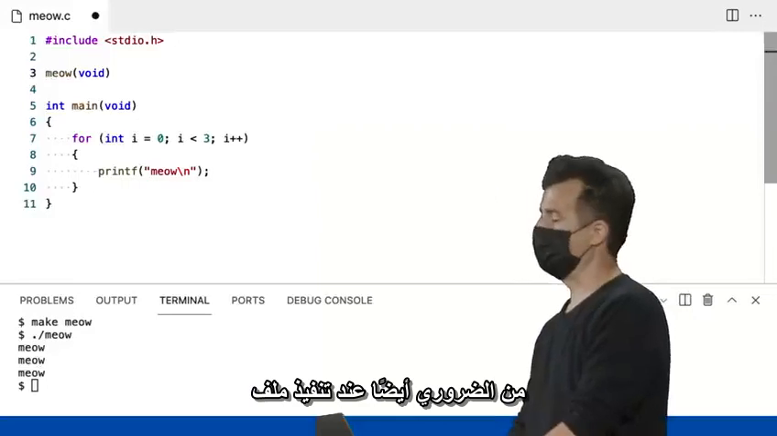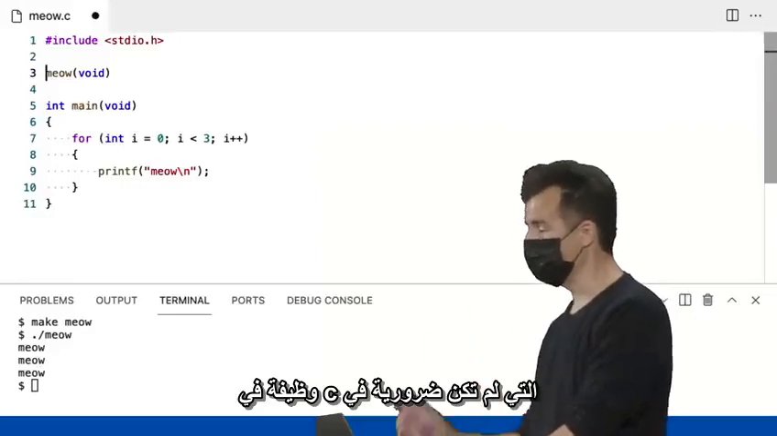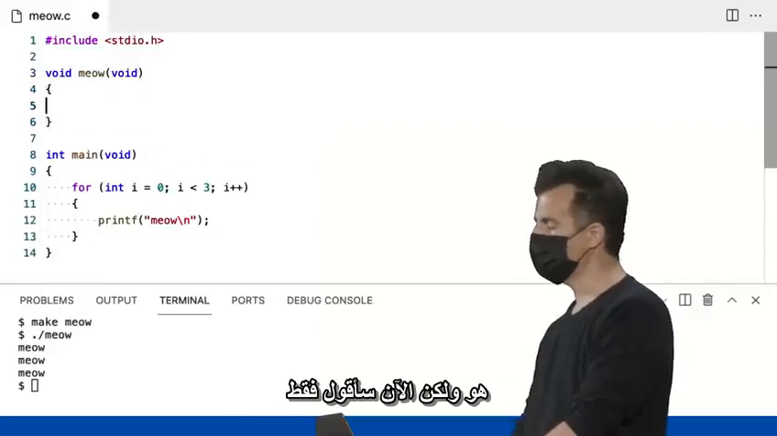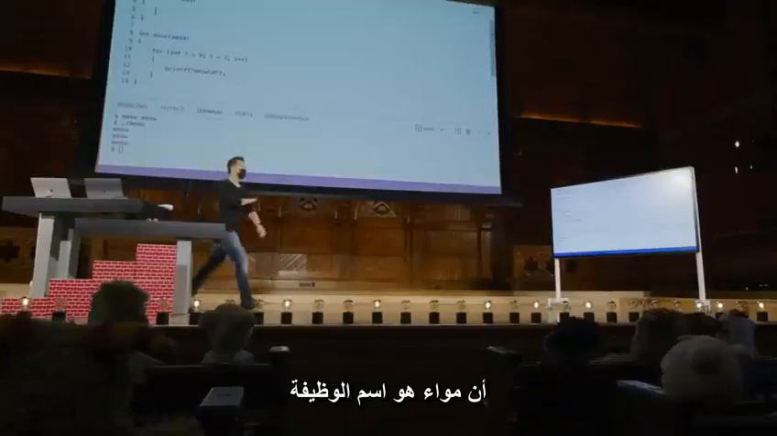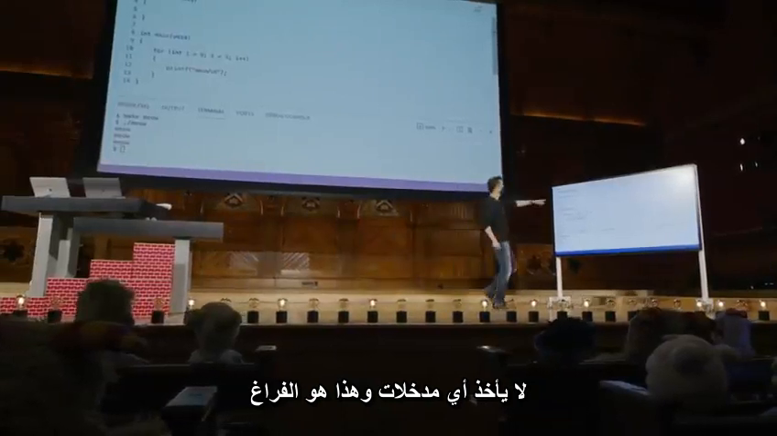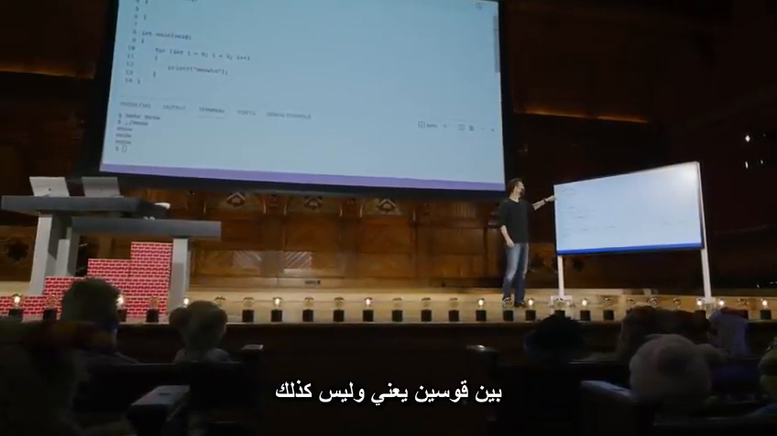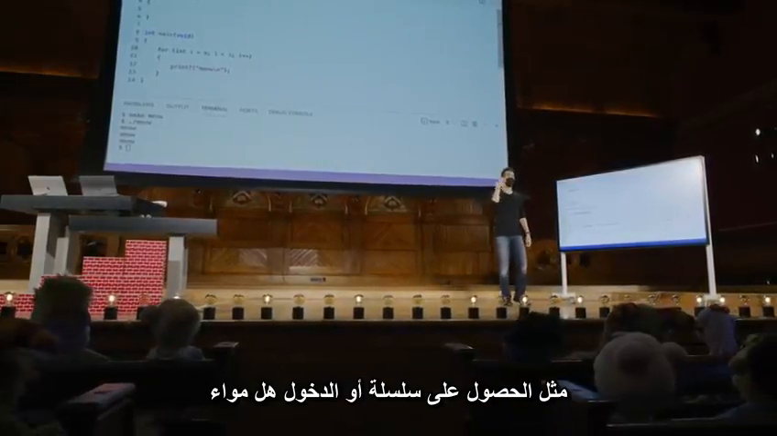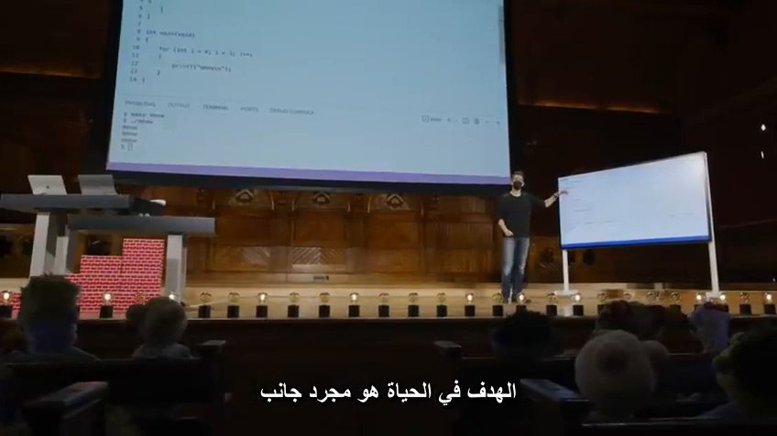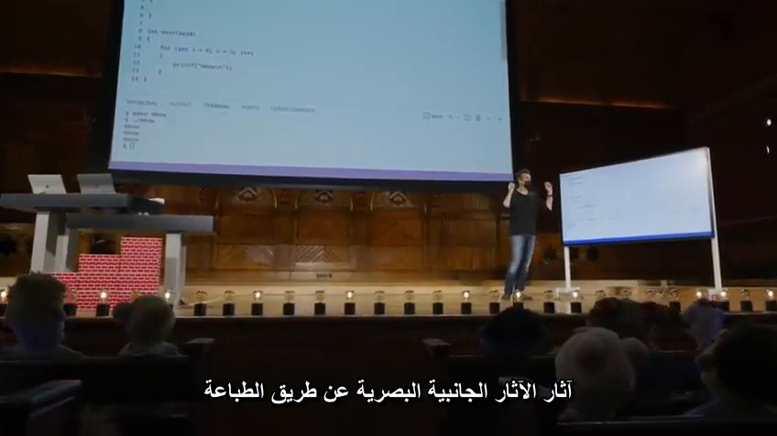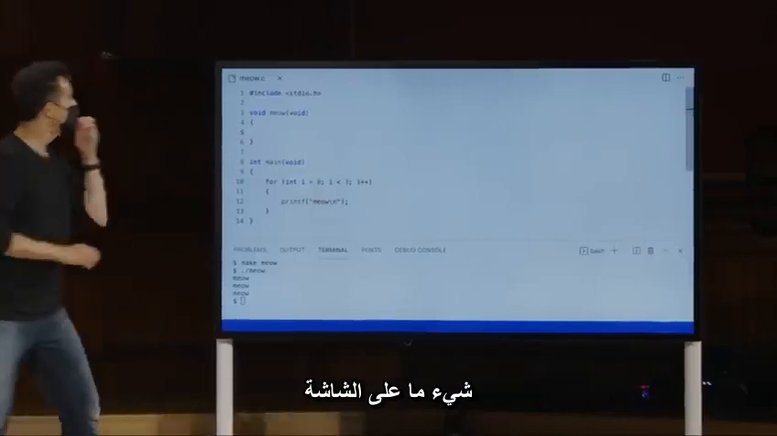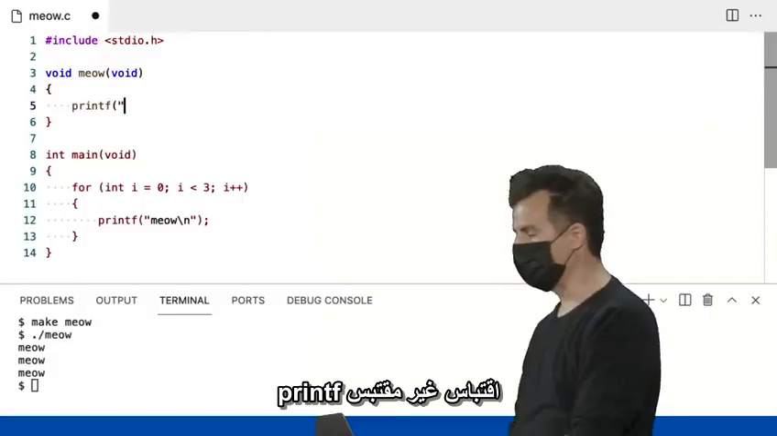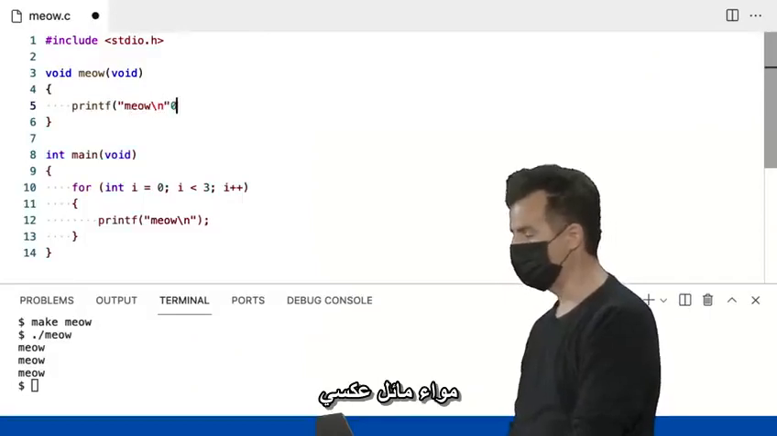It's also necessary when implementing a function in C, which was not necessary in Scratch, to specify what its return type is. But for now, I'm just going to say that meow is the name of the function. It takes no inputs, and that's what the void in parentheses means. And it does not return anything like ask did, or like get_string or get_int does. Meow's purpose in life is just to have side effects, visual side effects by printing something on the screen. So what is meow going to do? I'm going to have it quite simply say printf "meow\n".